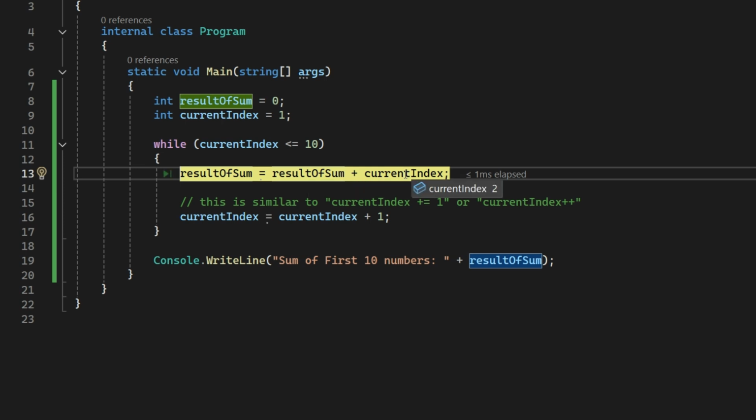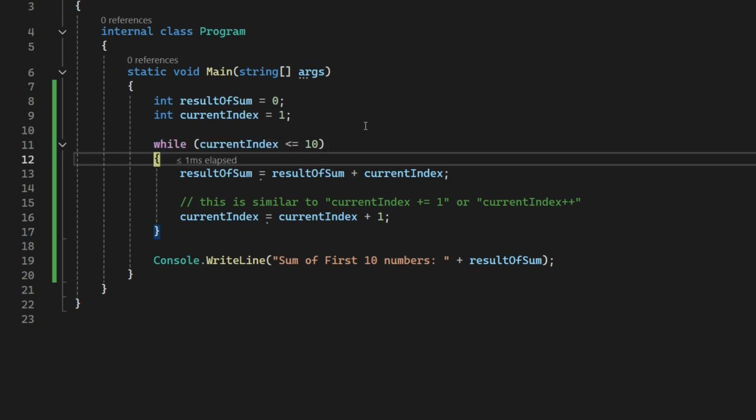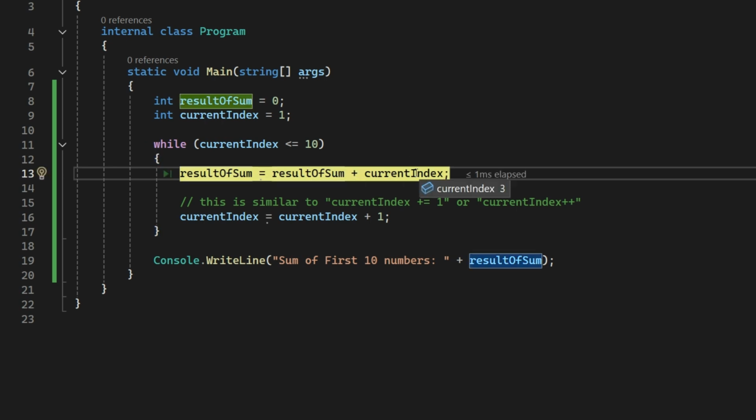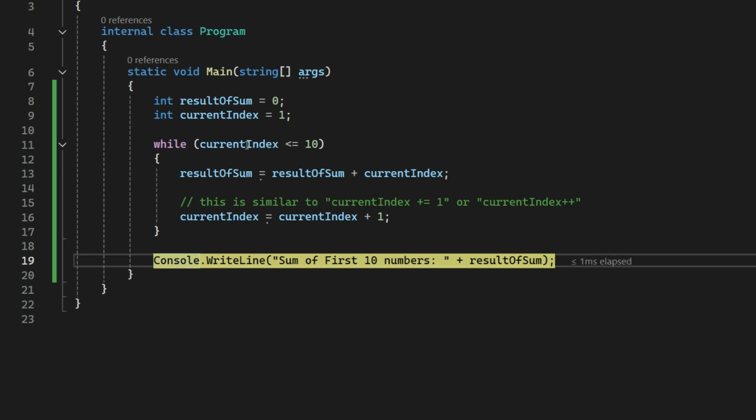Now, closely analyze all the values. Result of sum becomes 1 plus 2, which is 3, and current index, which is currently 2, becomes 3. This process repeats until current index becomes 11, which is greater than 10, causing the while loop to terminate. And here, the result is printed to the console.